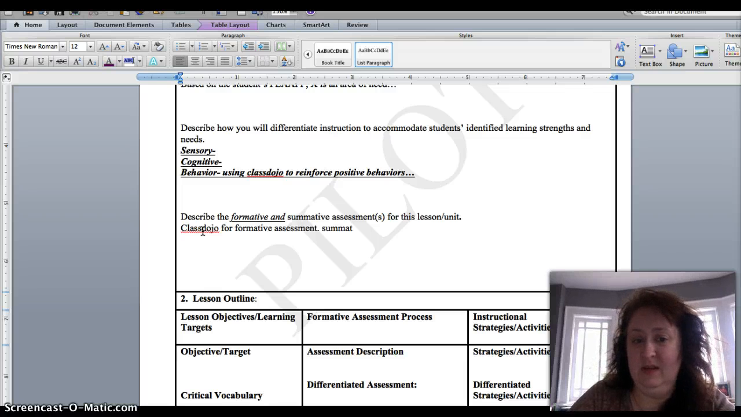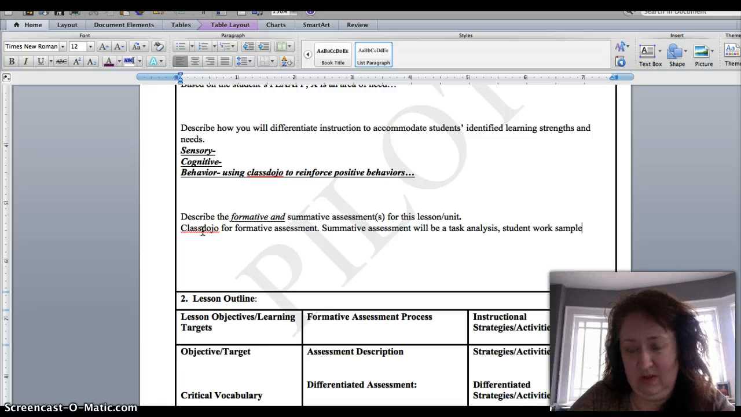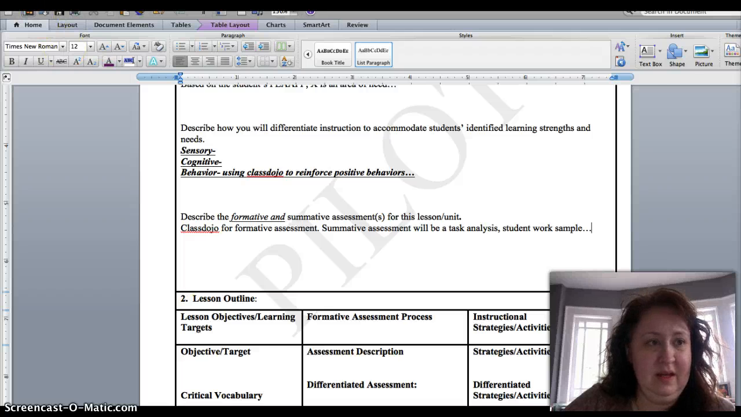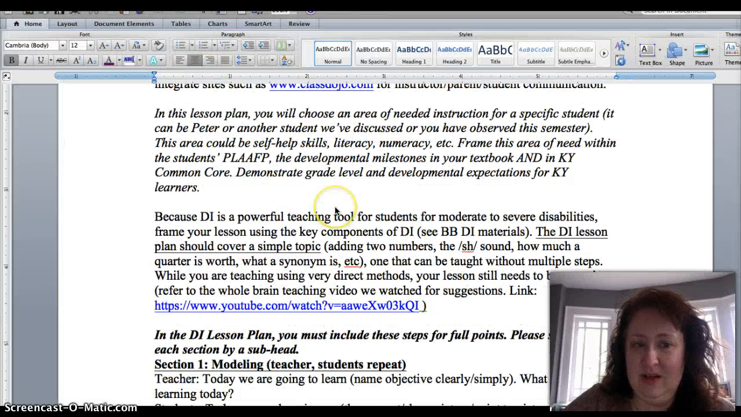Summative assessment will be a task analysis, or it could be a student work sample. You choose what you would like that to be. Heading back to the information.